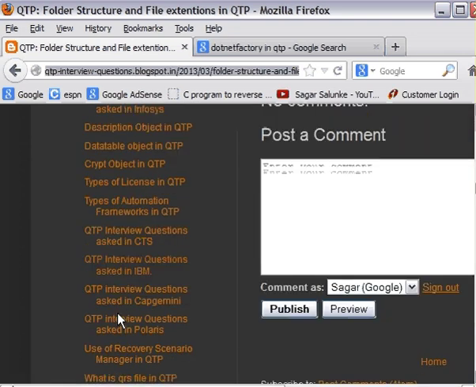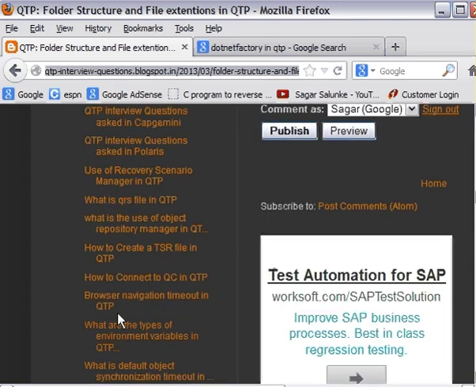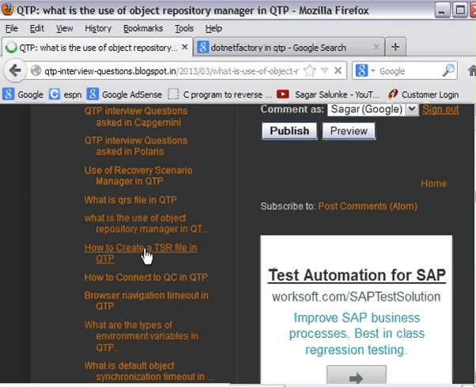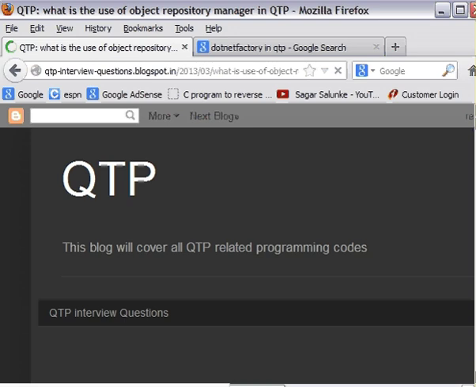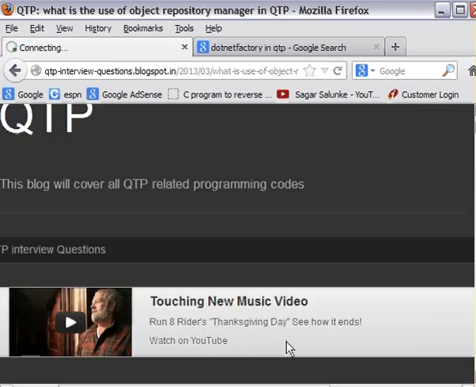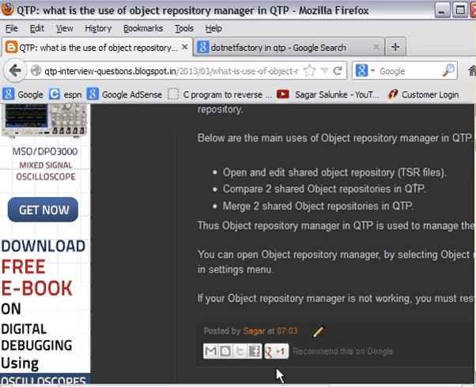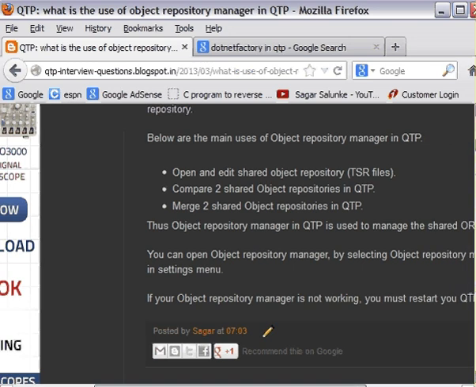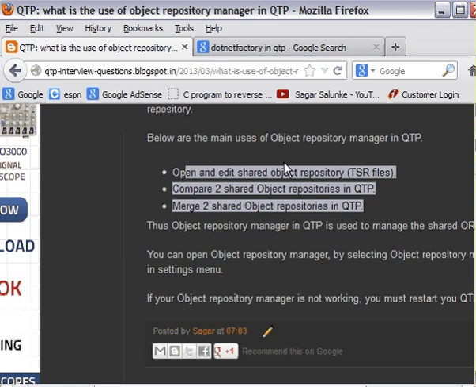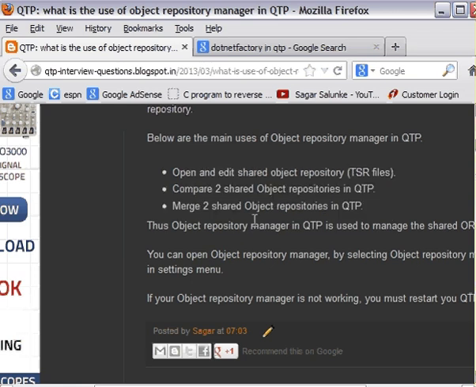The next question that is most frequently asked in QTP interviews is how to use the object repository manager, how to handle the objects, and how to edit the objects in QTP. If you go to this object repository manager article, it will give you details about the advantages of the object repository manager. For example, it will help you open and edit shared object repository. It will help you compare two shared object repositories in QTP, and it will merge two shared object repositories in QTP. So .tsr files can be edited only through object repository manager.